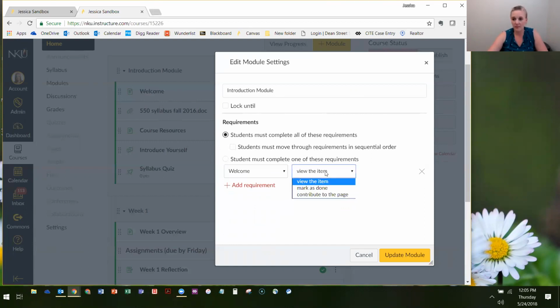And I can choose to make them view it, I can choose to have them mark it as done, or I can choose to have them contribute to the page. Because it's a welcome page and it's really important for me that they read all this information, I'm going to say that they need to mark it as done. Now, it gives them a button at the top of the page that says mark as done. So you want to make sure you tell them at the bottom of the page, now that you've read all this information, go up to the top and click mark as done. A lot of times they miss it because it's at the top and they've read through to the bottom.